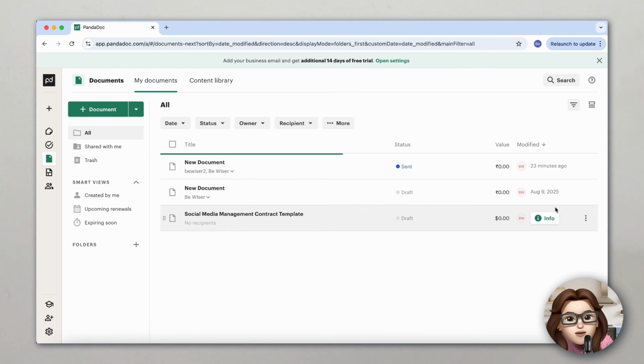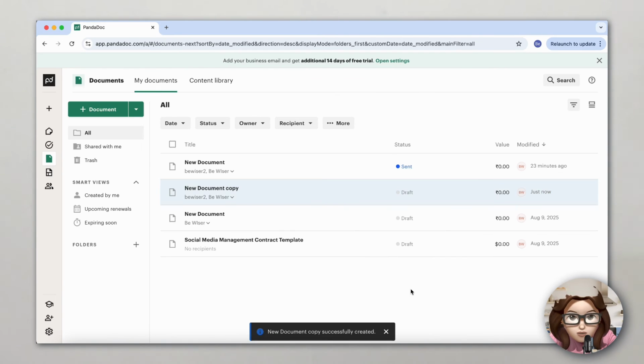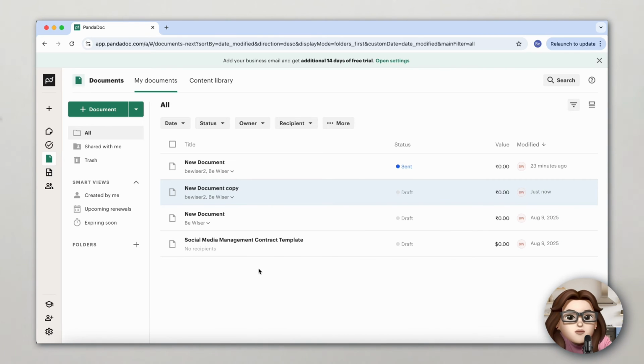Selecting it instantly creates an exact copy of your document, complete with all the same content and formatting. PandaDoc will confirm that the duplication is complete and you'll see the new version appear in your list, usually with copy added to the title so you can tell them apart. From there, you can open it, make changes, or store it as a backup.